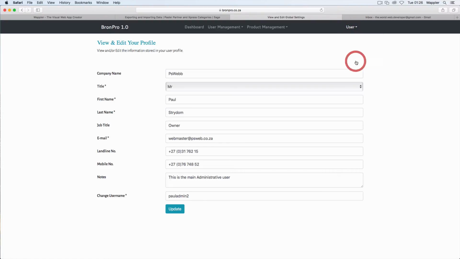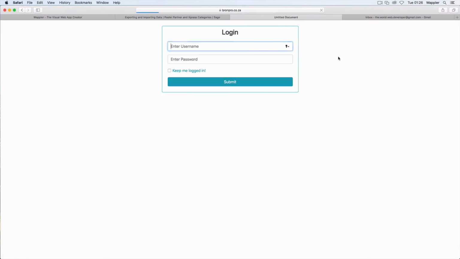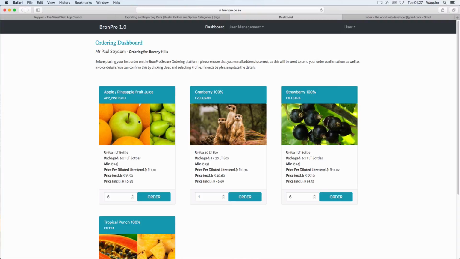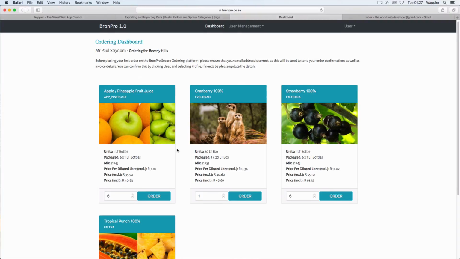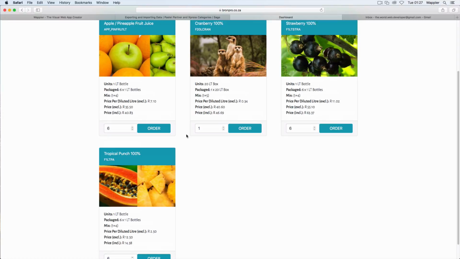And let's log out, and we'll log back in as the new user that we actually created. So this was username Paul PS Web, and the password was testing user with a capital U. Luckily I wrote that down. We'll keep that user logged in and submit. Not now, don't need to save that. As you can see, there are the 4 products that we added into that user's load.